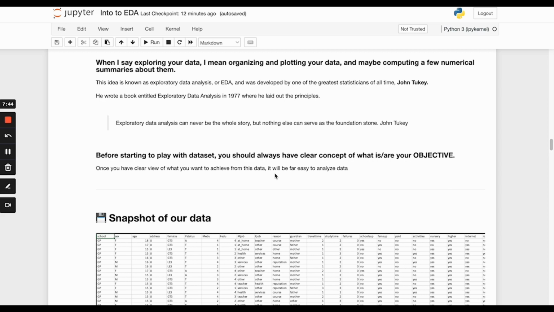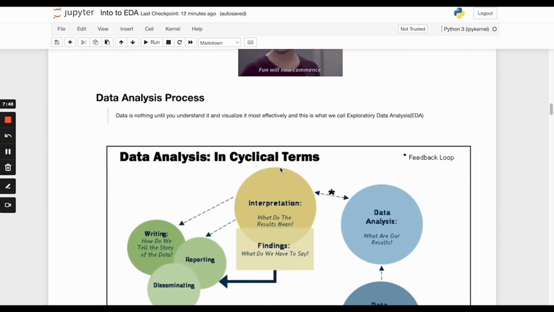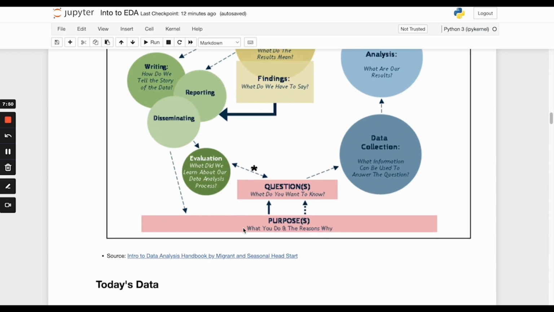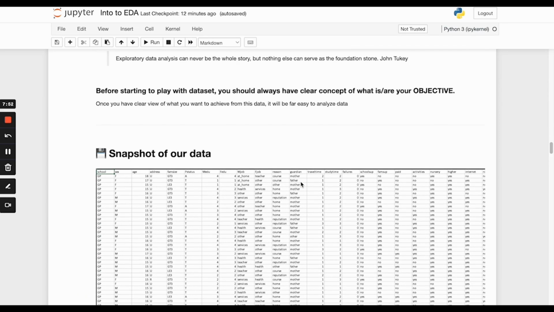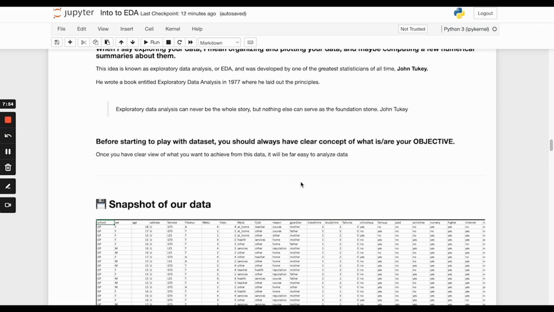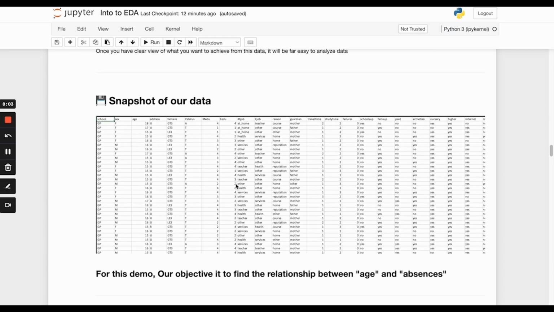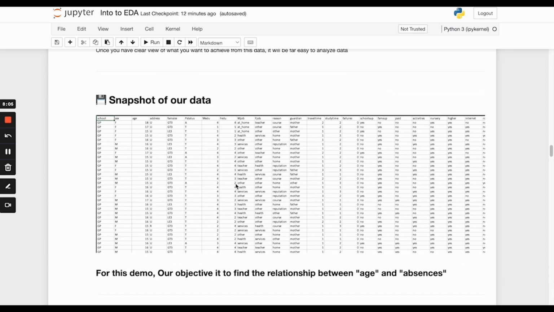Now, if you remember from the above figure, the first thing is our questions, our purpose, our objective. So today, for this demo version, we will just have one objective, and I'll talk about that now. This is the snapshot of our data. Here we have school, sex, age, address and everything. This is all related to alcohol consumption, right?